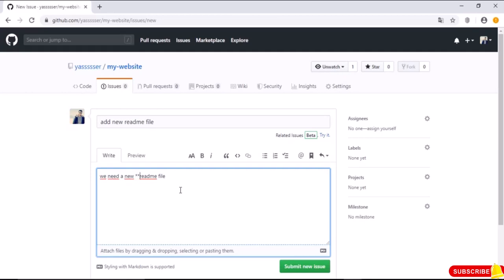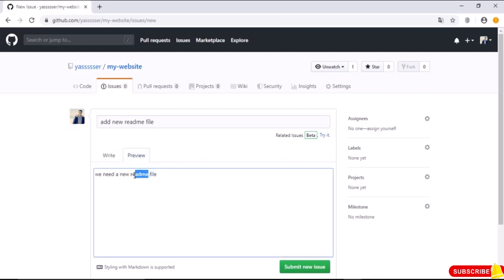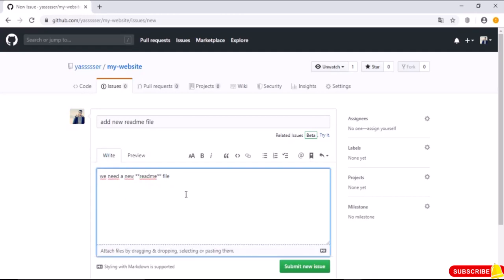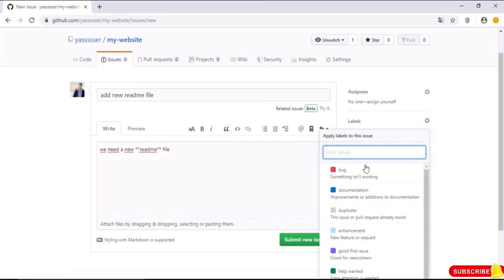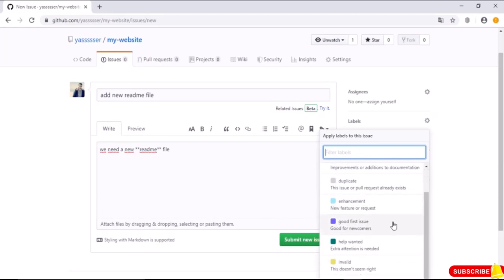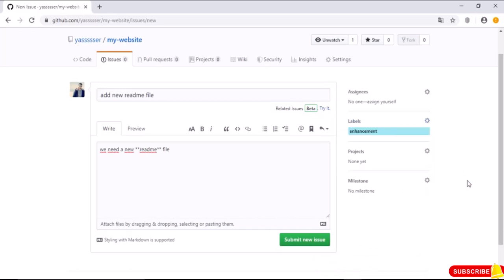It supports markdown, so if we put this readme between those two, it will appear big. See here, it's appearing big in preview. So for example, I need to give this issue of adding a new file to another developer or colleague of mine. Here are the labels. It's good to add a label to our issue. For example, let's make it an enhancement, which just means we want the project to evolve.